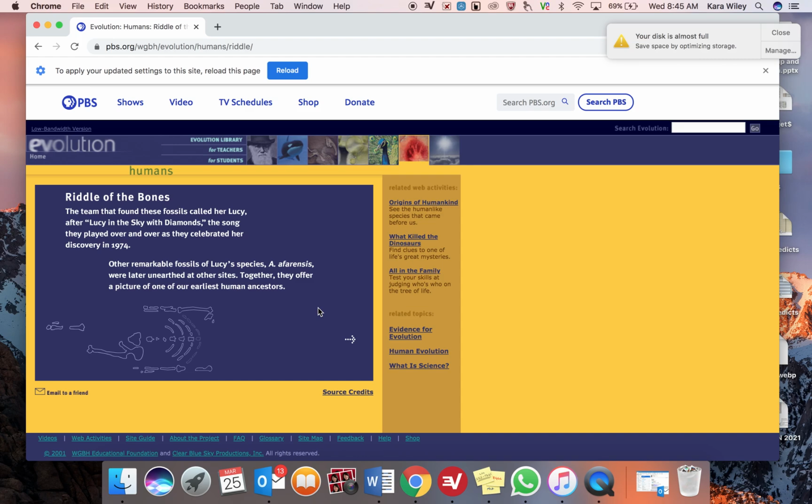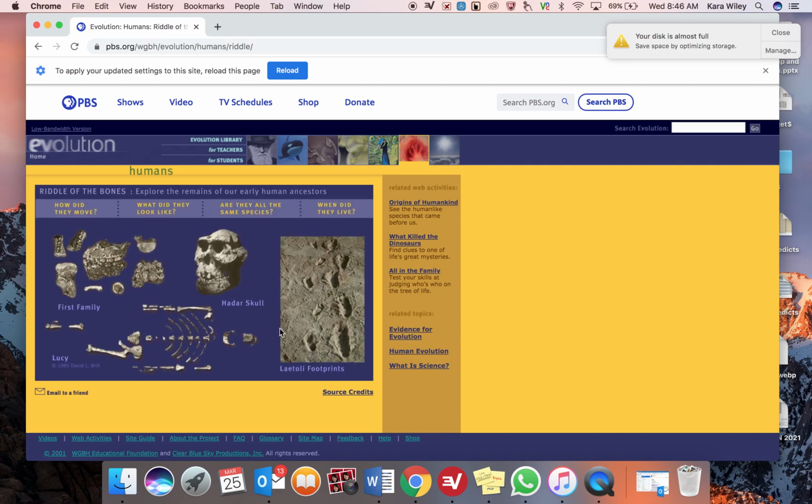So these are all going to be fossils. There are 4 fossils from a species called Australopithecus afarensis. And if you guys have heard of this really famous fossil called Lucy, she was, I believe, the very first hominid fossil found in Africa. This is all her species. So then you click here to navigate to the next section.